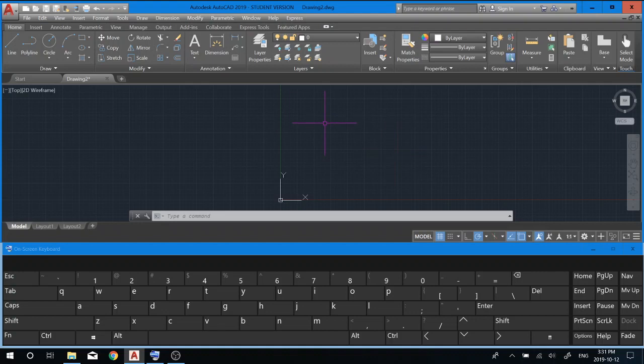We're going to want to go ahead and set up a couple layers. Up at the top here, we've got our ribbon bar, and we've got a box for drawing, for modifying, for putting in some dimensions and text. The next one over is layers.